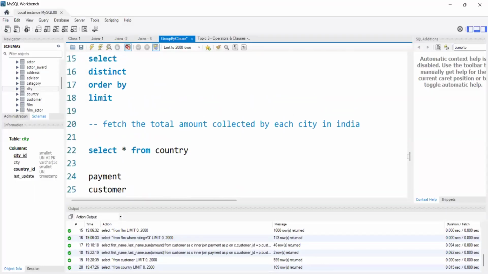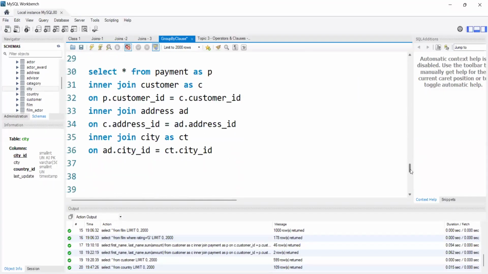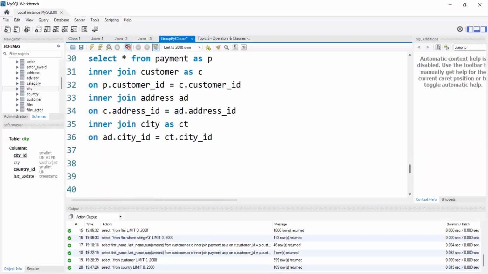In my question, I want to know the total amount collected by each city, but in India. There is one more condition. So obviously I need to join the country table also here, right? We have a common column as country ID. I will say join country table as C on... customer we have taken as C.